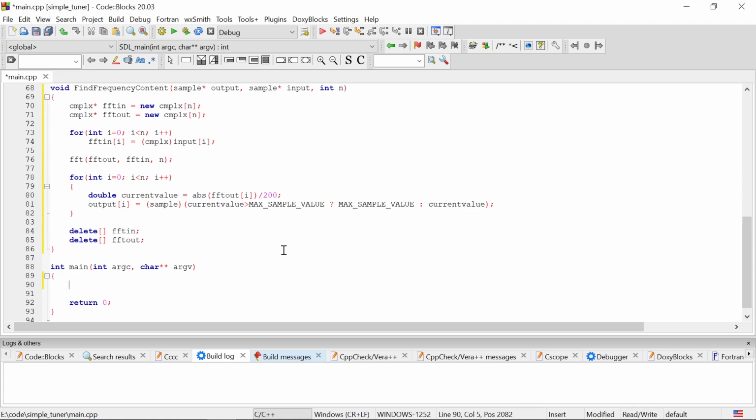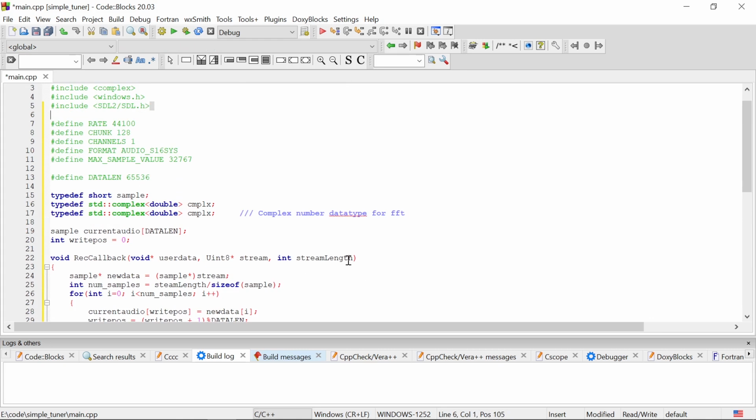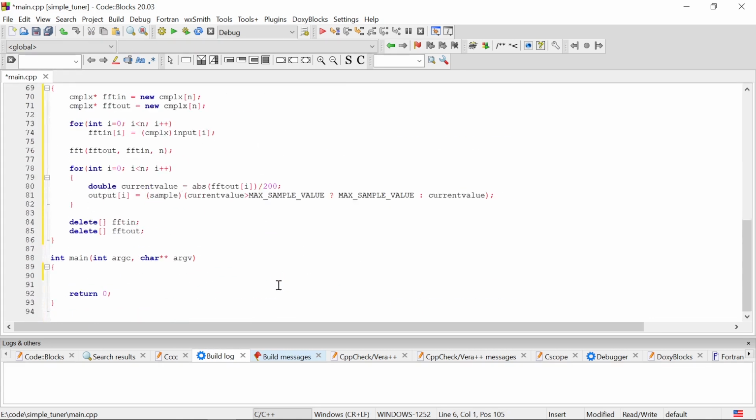So now we come to our main function, and right off the bat you might notice something somewhat unusual, which is that the main function is taking arguments. A lot of the time the main function doesn't take arguments, but it is perfectly fine for it to take arguments. SDL actually likes to pass arguments to the main function. I'm not entirely sure what their role is, but these are the arguments that the main function must accept to be used with SDL.